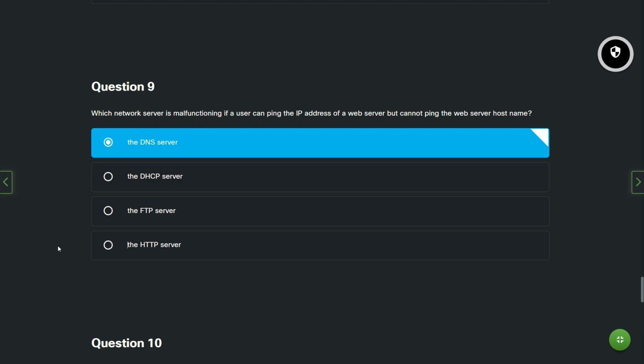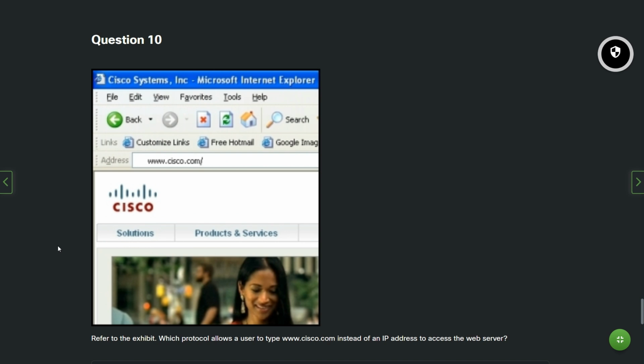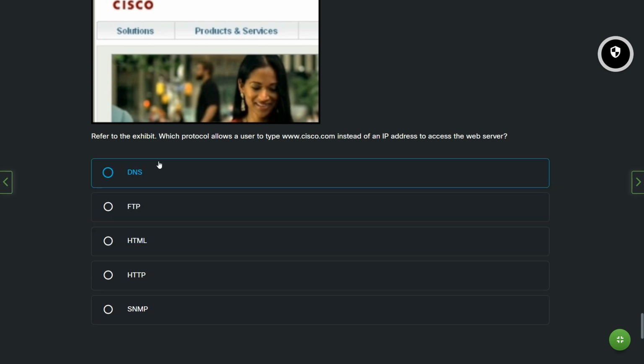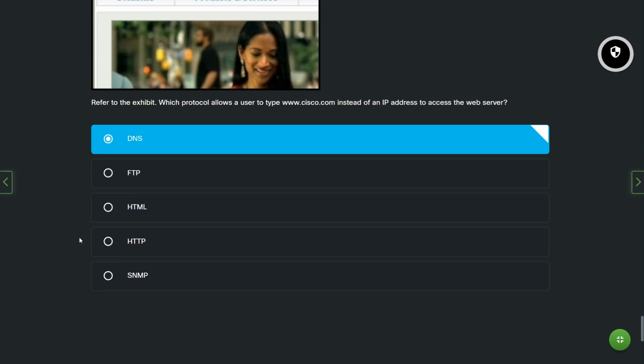The DNS server. Refer to the exhibit. Which protocol allows a user to type a name instead of an address? This is the DNS, domain name system.